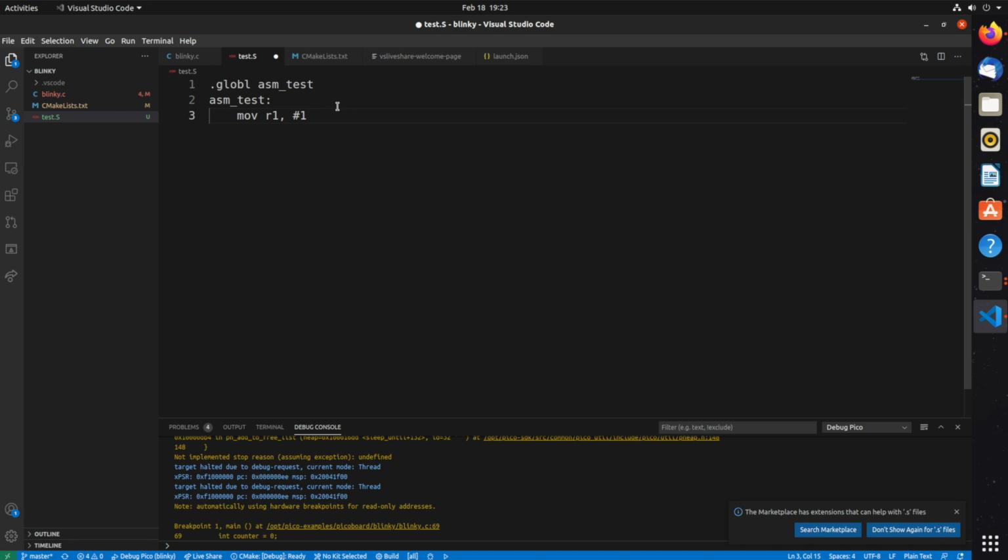Now we can write our instructions. Let's move the value 1 into R1. We'll say move the value 2 into R2. Let's do an add here. Gonna add R1 and R2, put it in R3. Let's say move R4, R3. You can do pretty much anything you want here. I'm just adding some of these things so we can step through them and see the registers update.